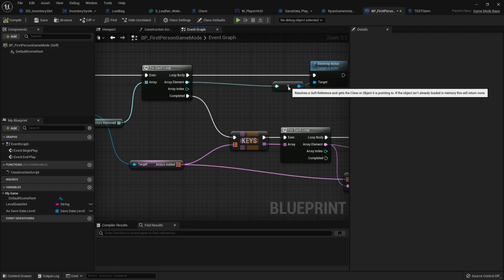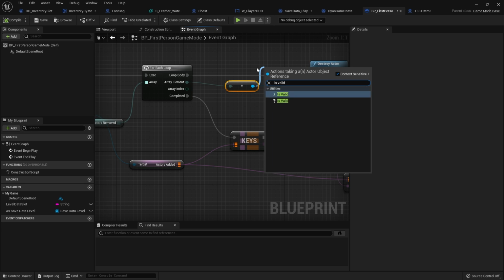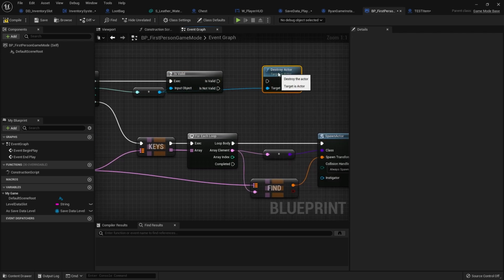That's if we just want to check that that's valid, I guess. Is valid. And chuck that in there. There we go. So yeah, inventory is a little bit different.